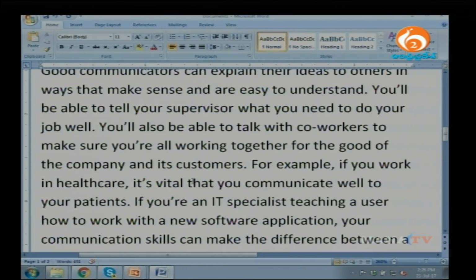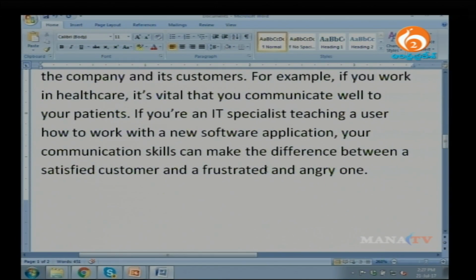For example, if you work in healthcare, it's vital that you communicate well to your patients. If you are an IT specialist teaching a user how to work with a new software application, your communication skills can make the difference between a satisfied customer and a frustrated and angry one.